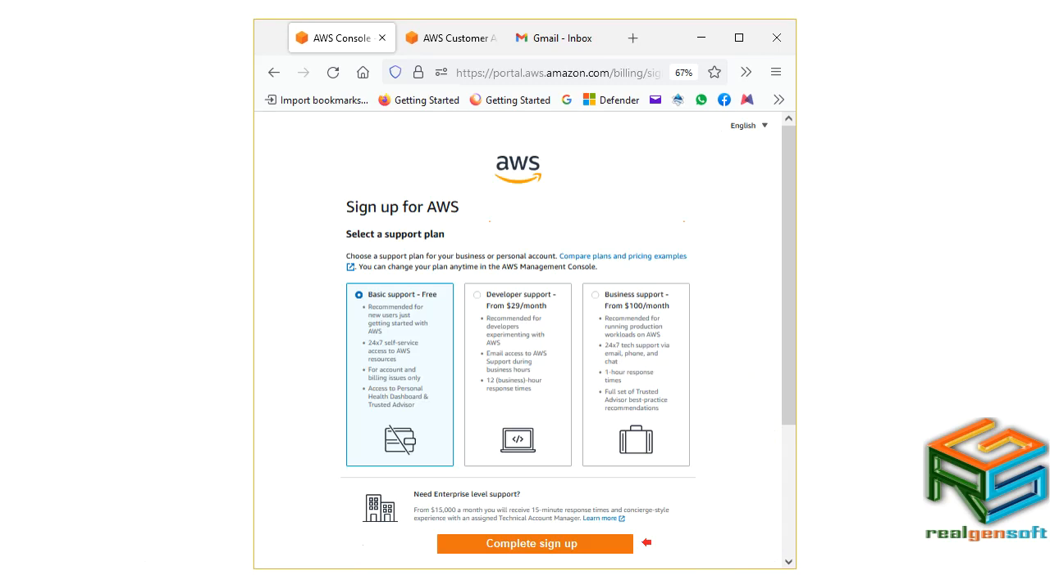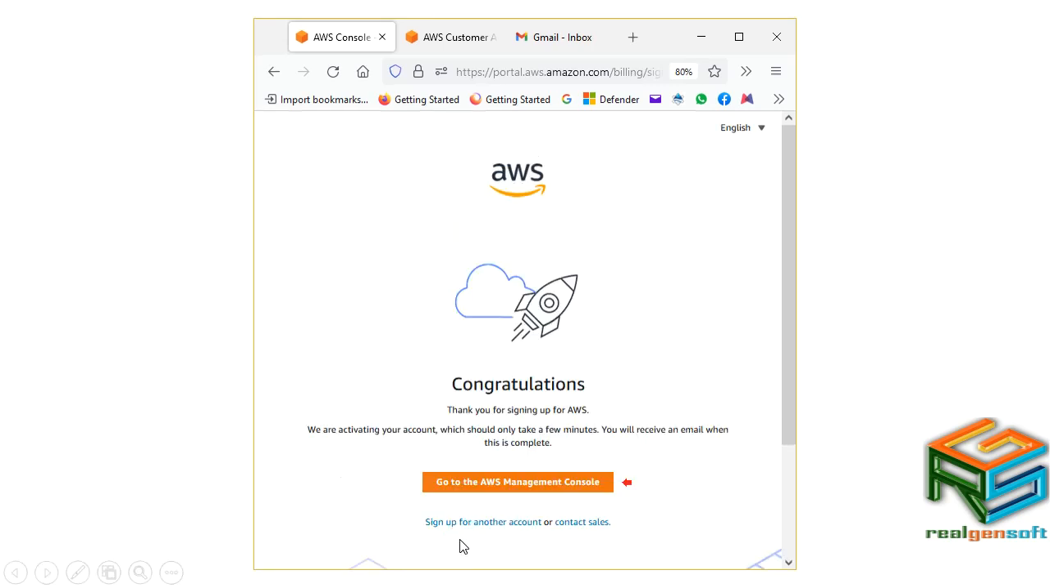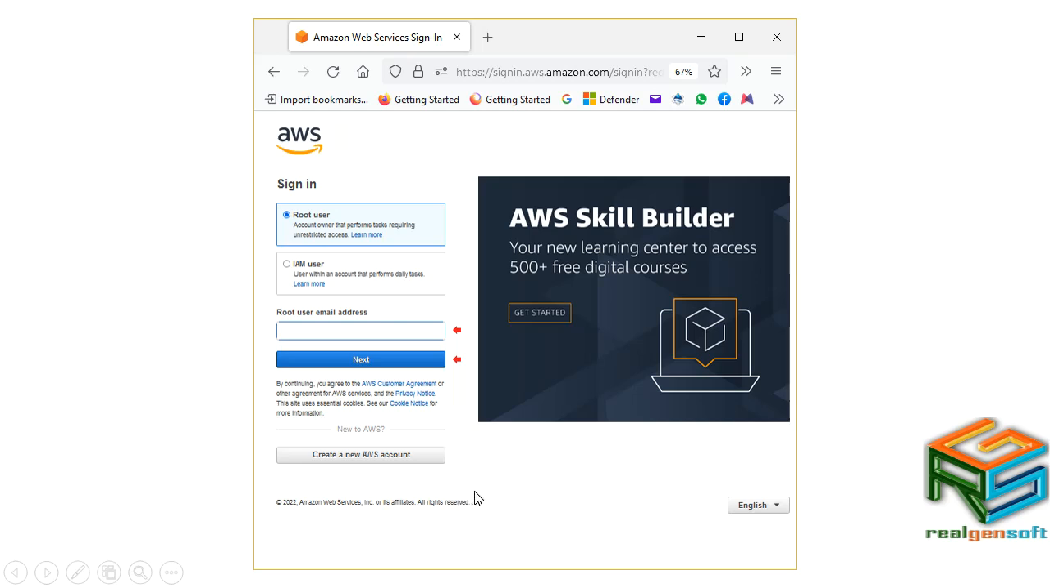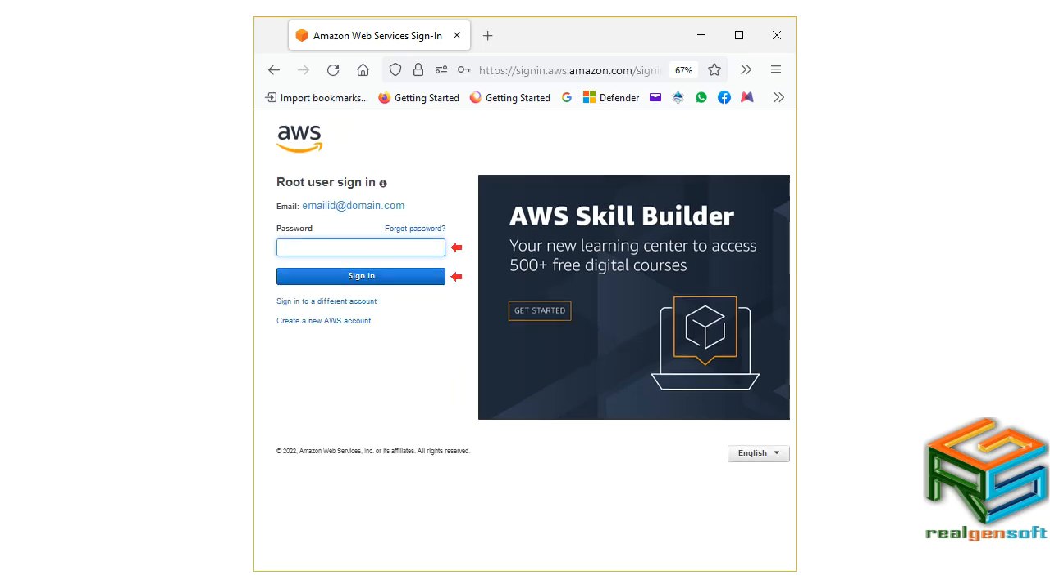We provide all available data for creation of AWS account and now click complete sign up button. Congratulations, you have created your AWS account. Now click on AWS management console button for next screen. Over here we have to provide root user email ID address which is used earlier and click on next button now for next screen. Here provide email ID and click on sign in button for next screen.